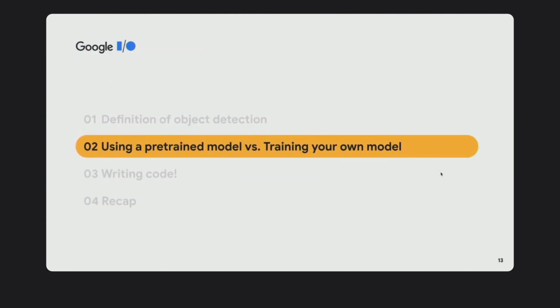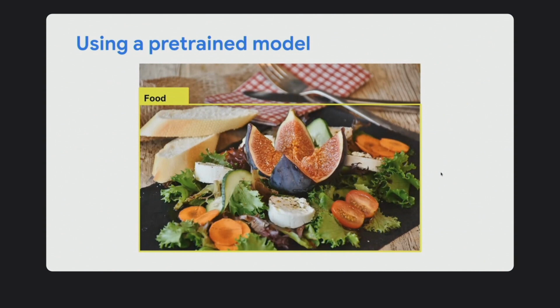There are 2 approaches to add object detection capability into your app. The first one is to use a pre-trained model off the shelf, and the second one is to train your own custom model. Using a pre-trained model is really useful if you want to detect general objects. For example, if you want to detect home goods or food or plants, using a pre-trained model off the shelf is recommended because it saves you time having to train a model.